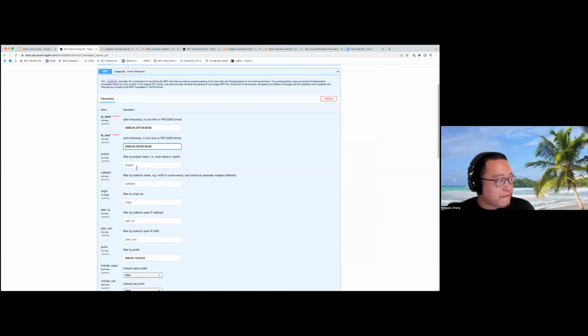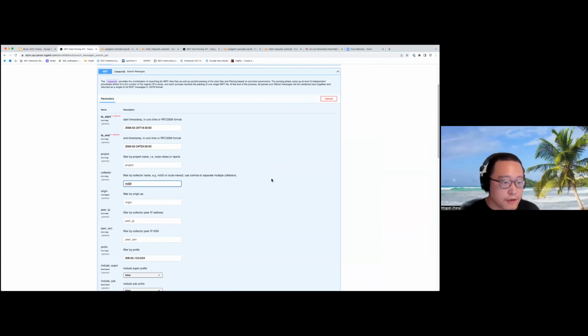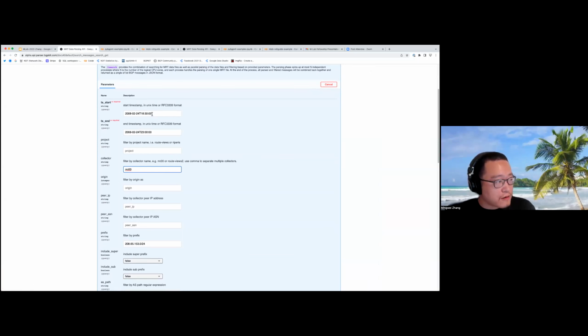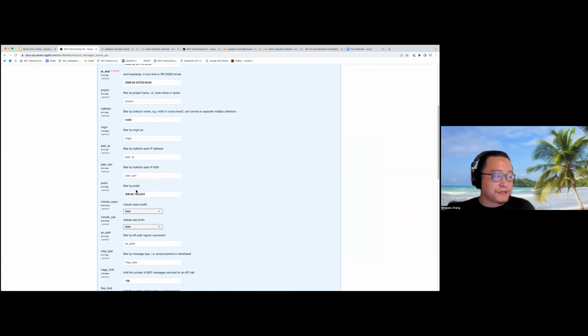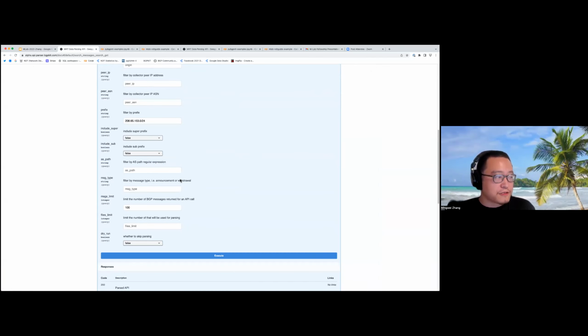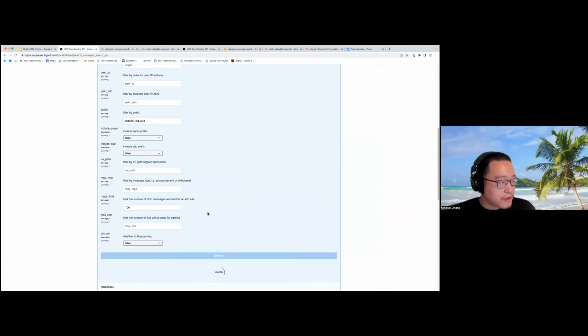If I'm limiting that to see only the messages collected from the RRC01 collector, what this does is that you can query for all the messages that are within these 2 timestamps from RRC00, and then only give me the messages relating to a prefix. So this is perfect if you know exactly what you're looking for in terms of an event.